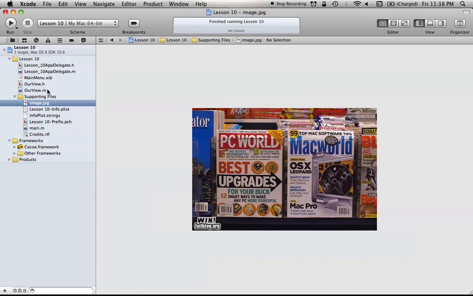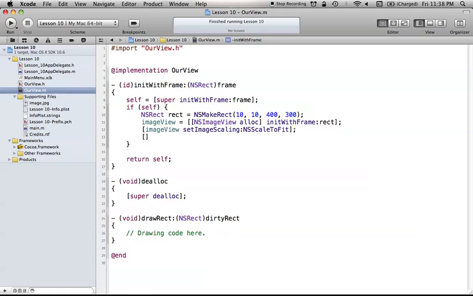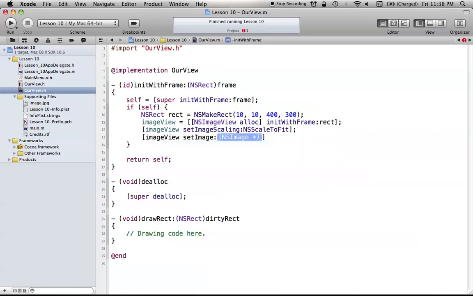So going back to our code now, what we want to do is add this NSImage into our image view. To do that, it's pretty simple. All we have to do is say imageView, and then say setImage in the top option right here. And setImage, as you can see, will take an NSImage. So anytime you want to use any image file in your application, you have to basically create an NSImage. And it's very simple.